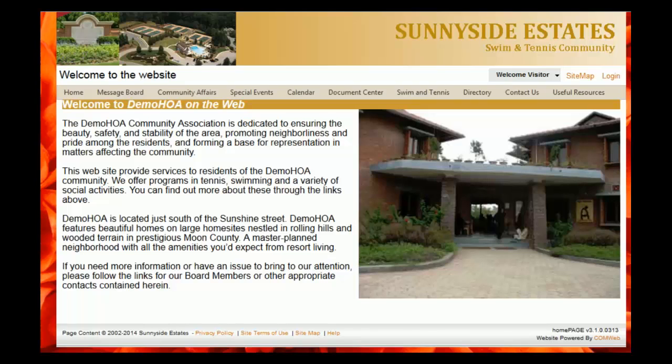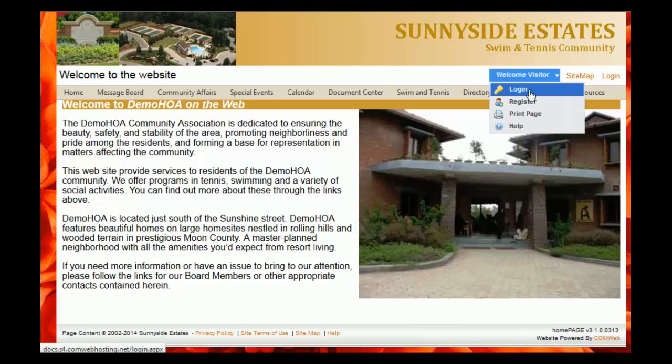Today we're going to go over how to create a group within your community. The first thing you'll need to do is navigate to your community website. Once the page is loaded, you'll go to the Welcome drop-down menu and select Log In.